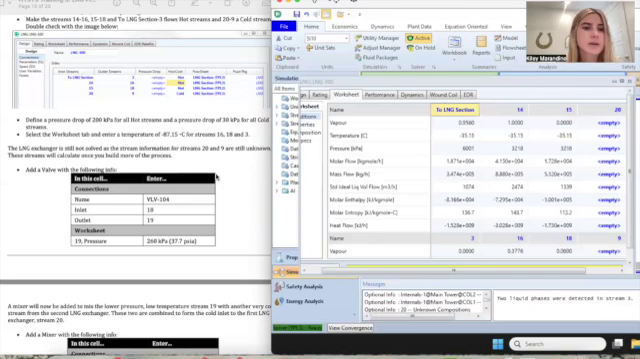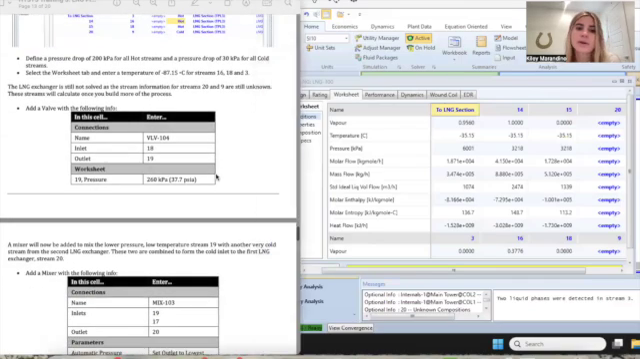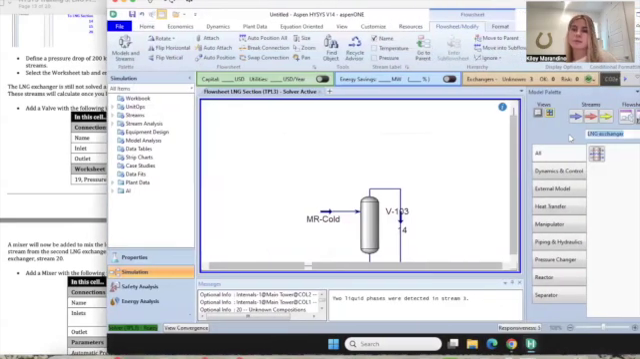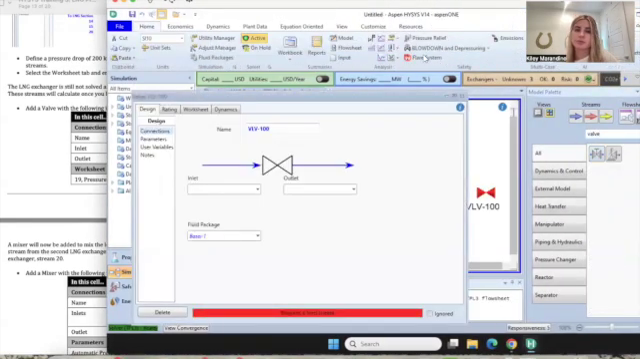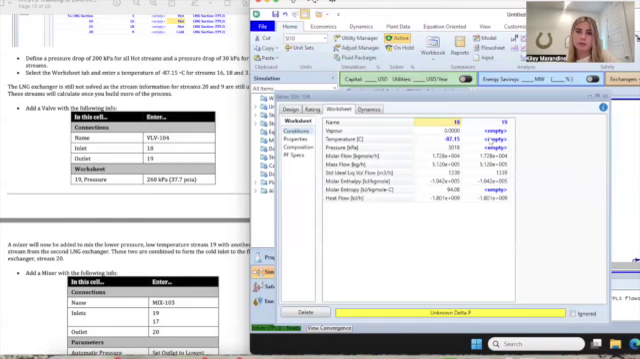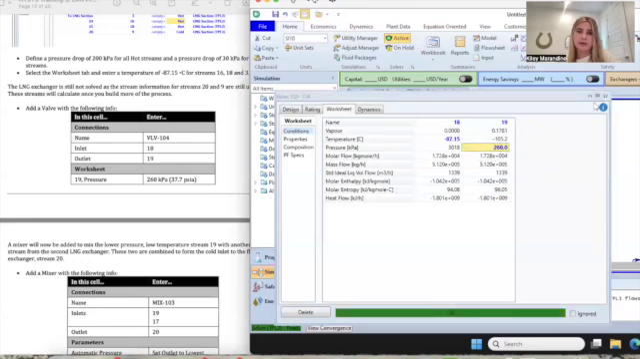Okay, the next thing that we're going to do is we're going to add a valve. We're going to leave it unsolved for now. So go ahead into your model palette, search valve, and we're going to name it valve 104. Our inlet is going to be stream 18. Our outlet is going to be stream 19. Under worksheet, we're going to do the pressure of 19 to be defined as 260 kPa. And now it is solved.